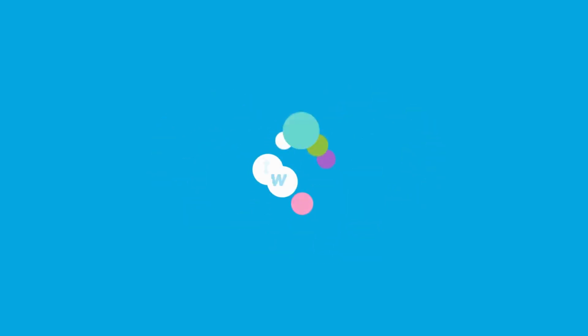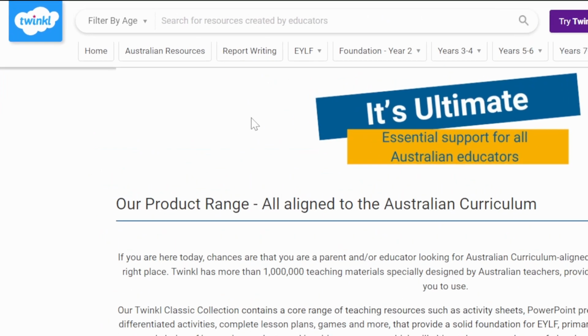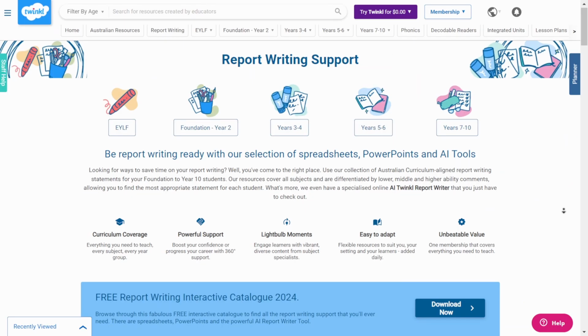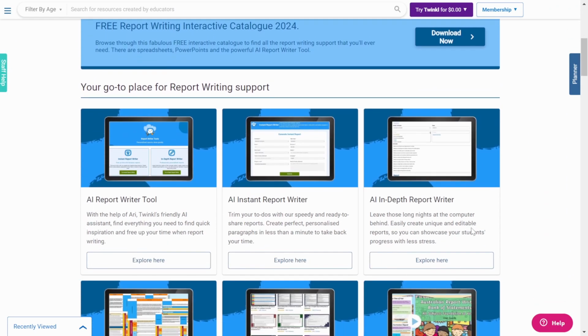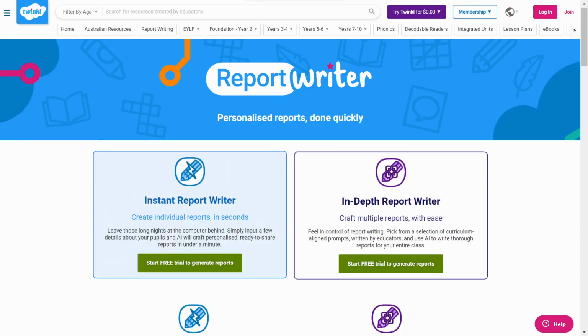Have you ever wished there was a more efficient way to write reports? Well, did you know that if you select report writing in the Twinkl navigation bar, then click on AI Report Writer tool, you'll be taken to this page where you'll have the choice of 2 versions of a tool that can generate personalized reports for your students.